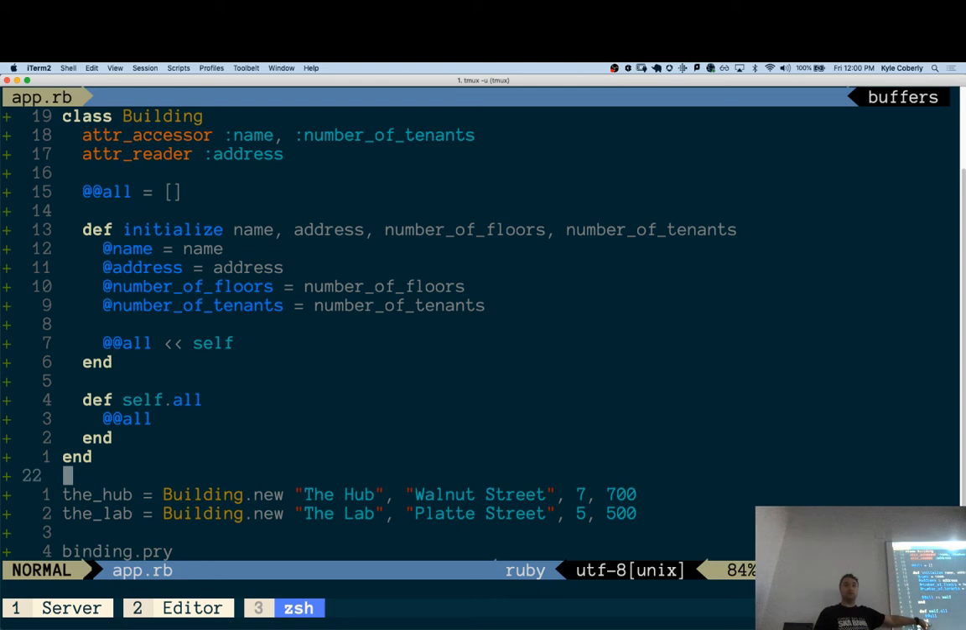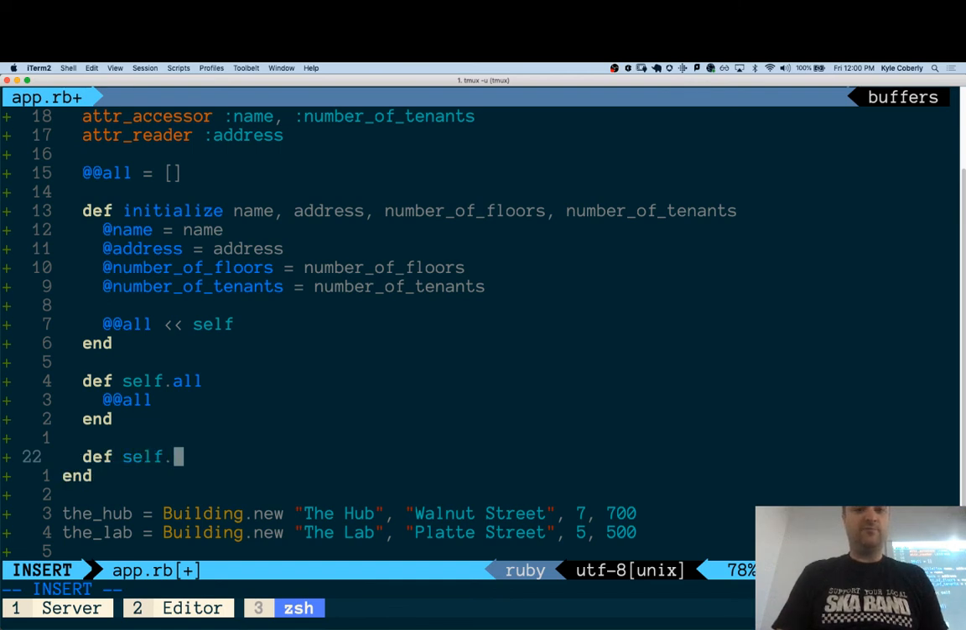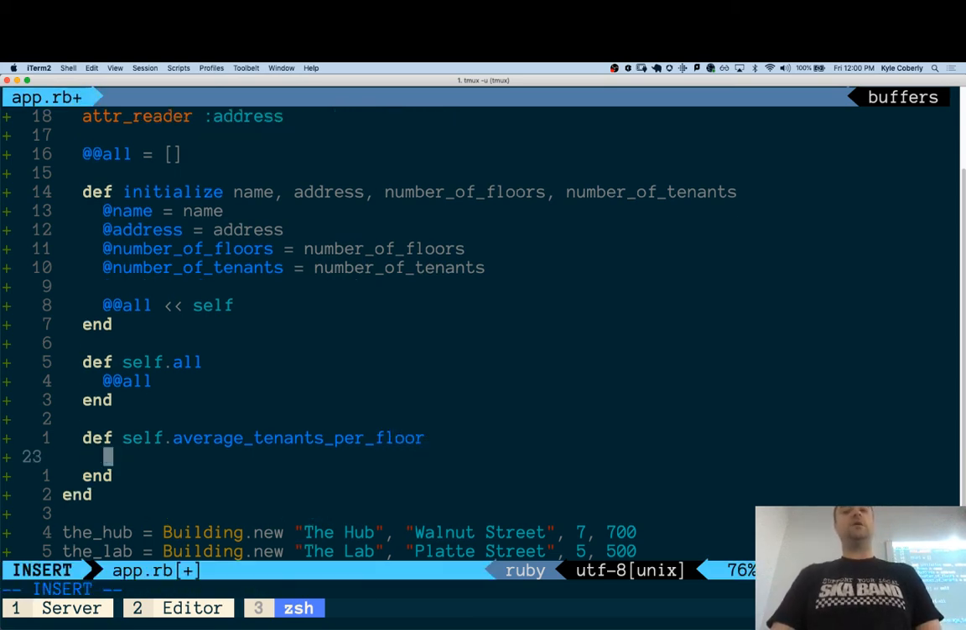So if I want average tenants per floor, I need to know about multiple buildings for that. So that's probably going to be a class method. So I can do def self.average_tenants_per_floor. And then I could do something like add all, take everything, and let's say I want to sum those. So I'll say all.reduce, start with 0. This is going to be total floors.